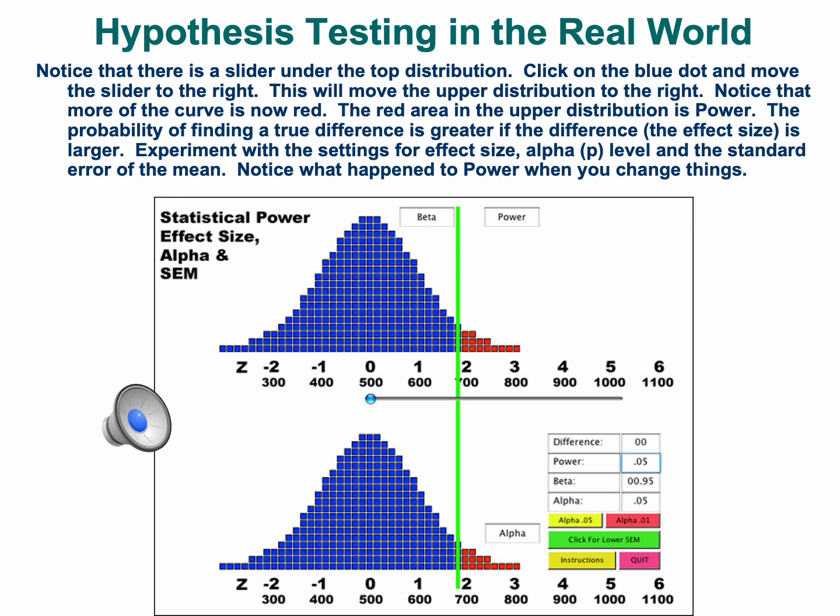So move that slider to the right, the distribution will follow, and you'll notice that more of the upper distribution is now red. And that indicates that the probability of finding a difference this large has now increased. Keep moving it to the right, moving it to the left. See what happens to the red area when you do that. The red area indicates the power. It's the probability of finding a score in that range when there really is a difference between the two distributions.